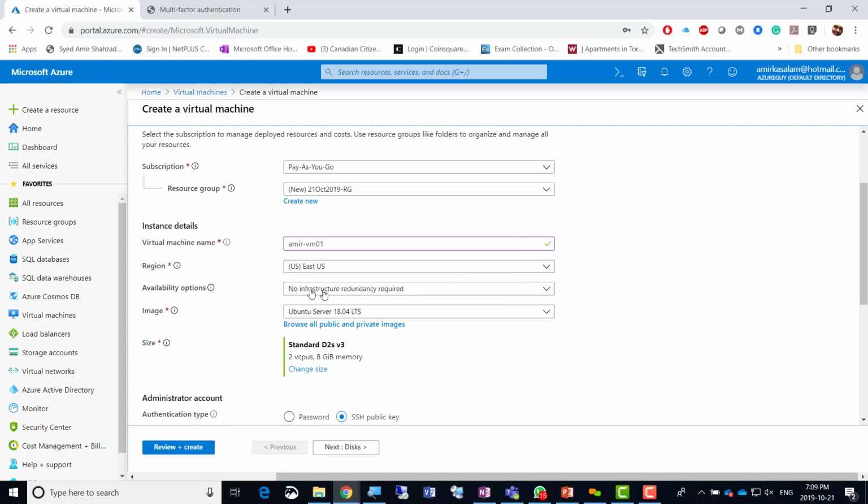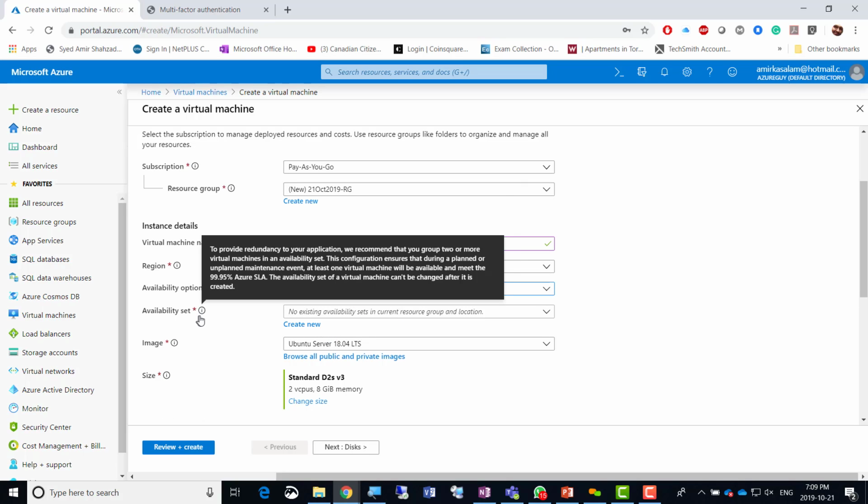And availability options we talked about in the last class as well, that we have availability zone and availability set. We talked about availability set last time, and suppose I select that. So availability set is to provide redundancy to your application. We recommend that you group two or more virtual machines in an availability set. This configuration ensures that during a planned or unplanned maintenance event, at least one virtual machine will be available and meet the 99.95% Azure SLA.